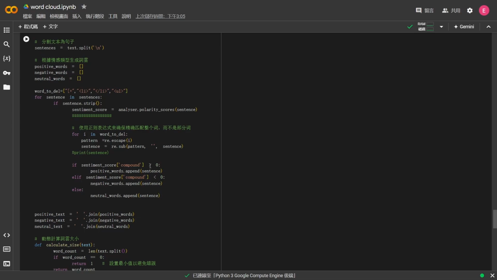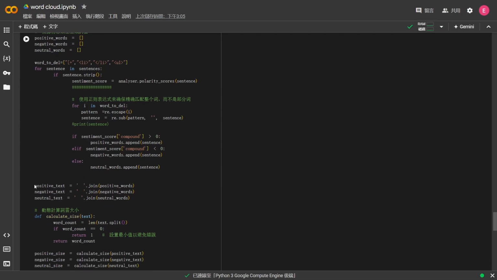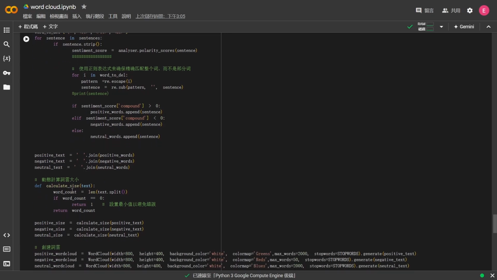So if it has a value more than 0, we append them to the positive words list. If it has less than 0, we append them to the negative words list. Else, if it has a value of exactly 0, then we put them in the neutral words list. Then we append them all to a single string variable.